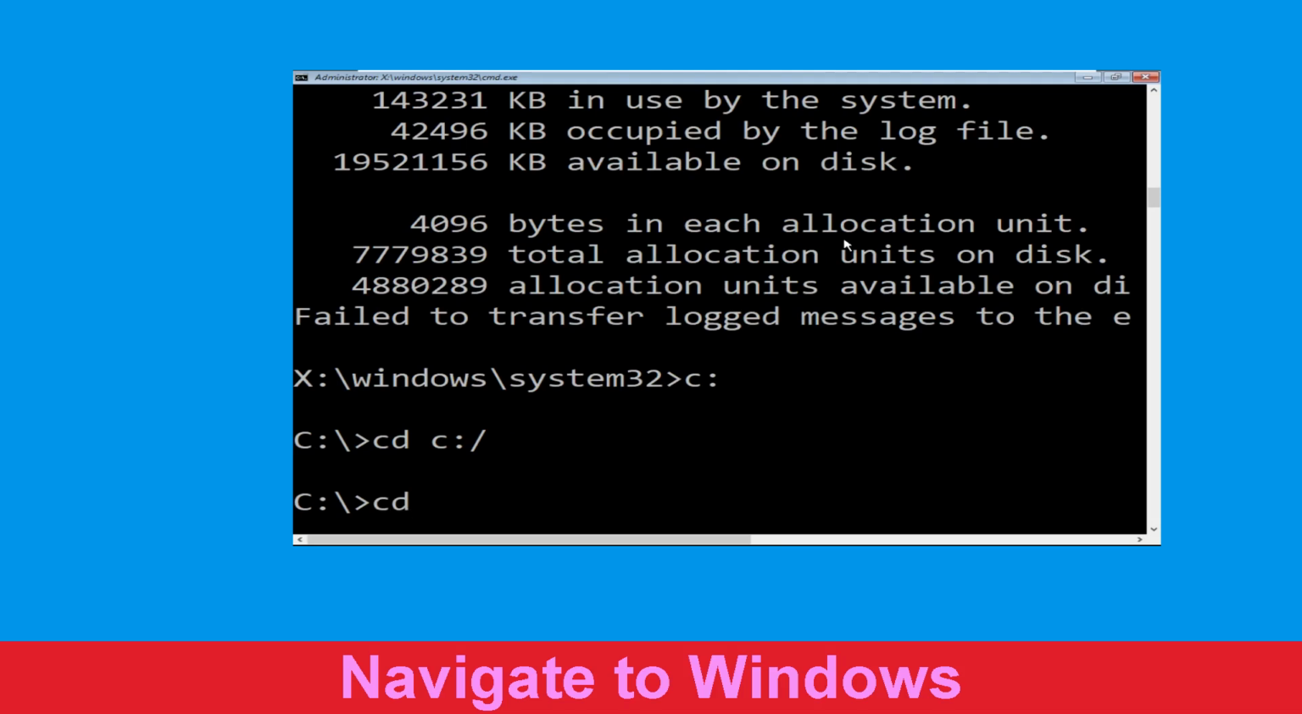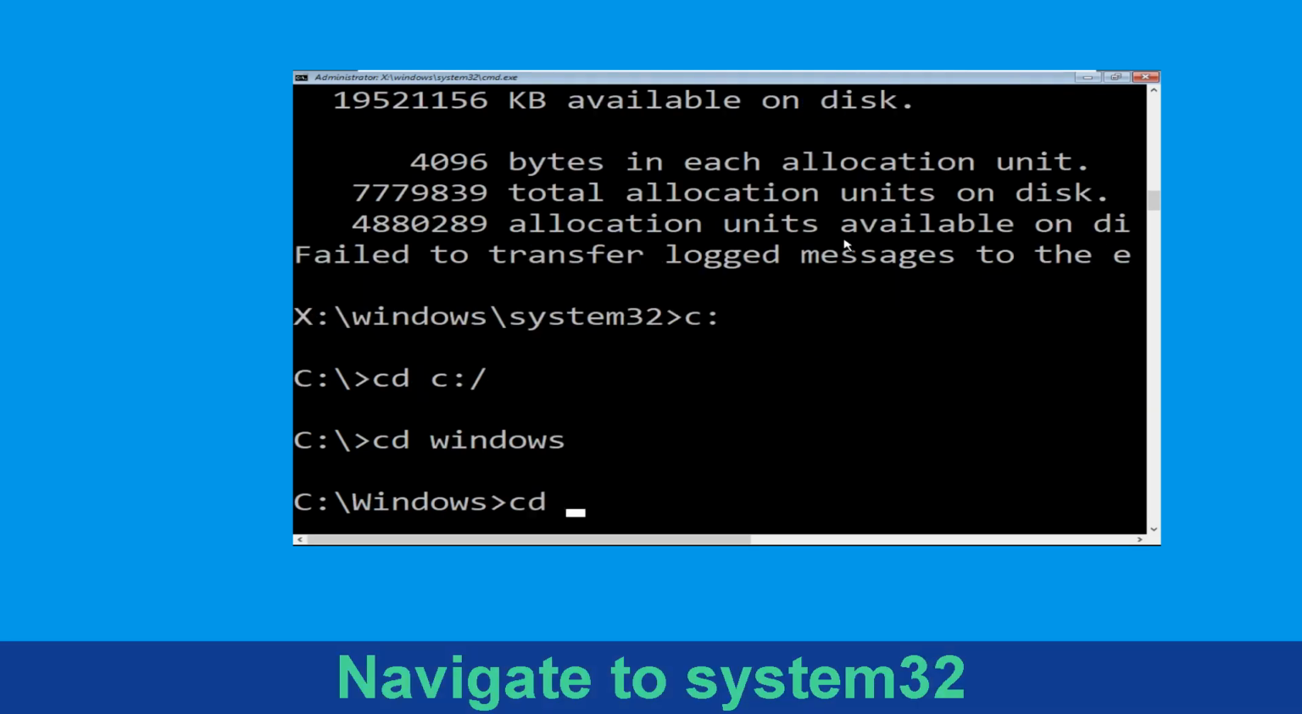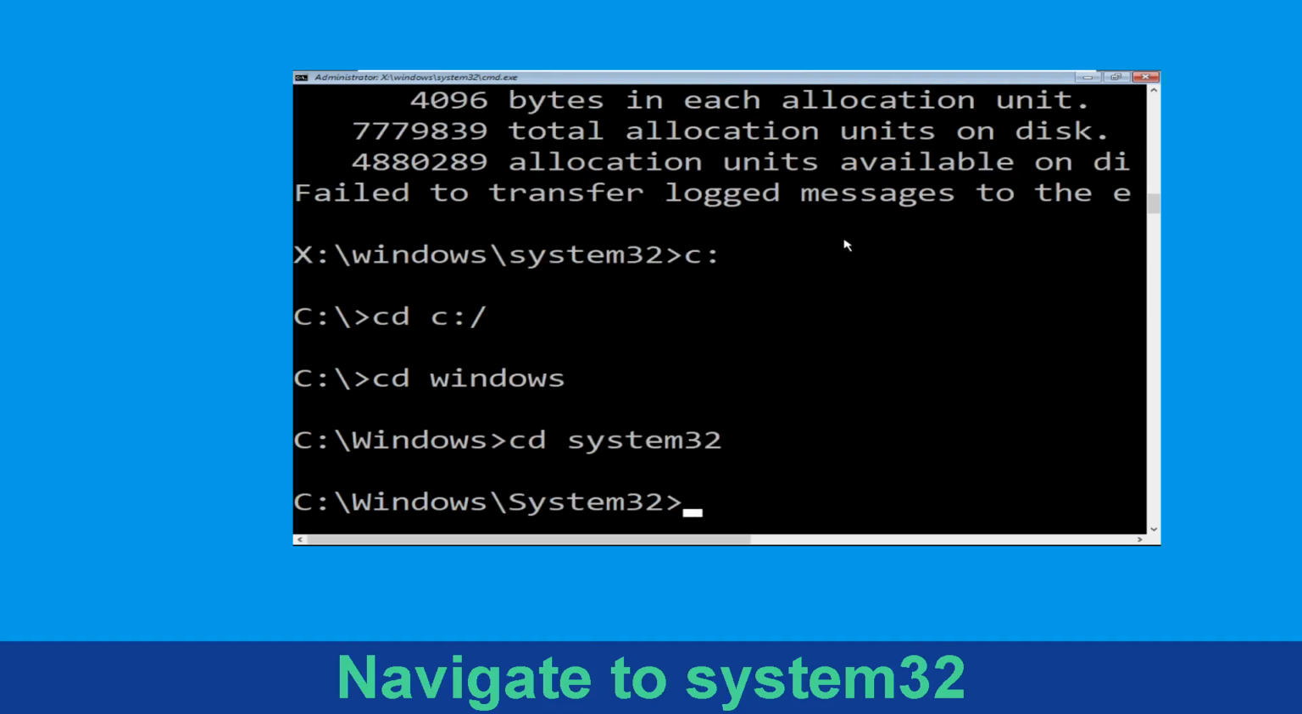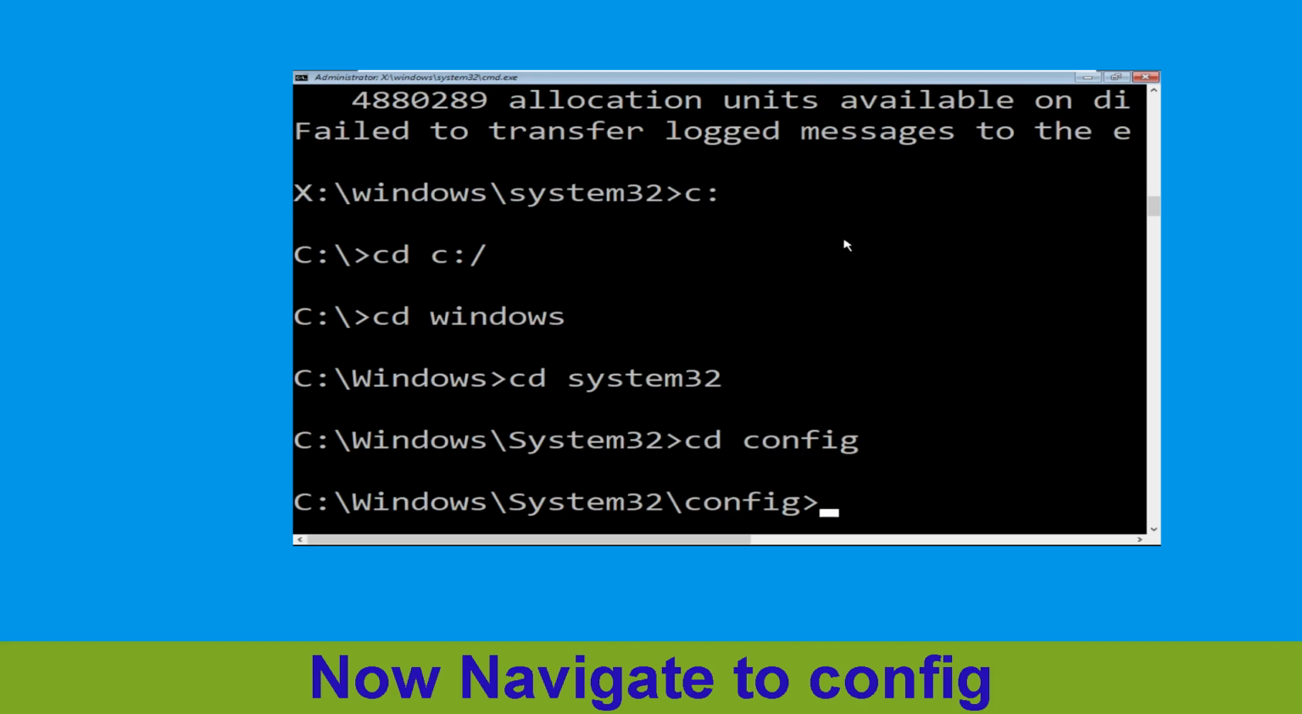Now type cd space Windows and hit enter to execute the command. Then type cd space system32 and hit enter to execute the command. Now execute this command. Type cd space config and simply hit enter.